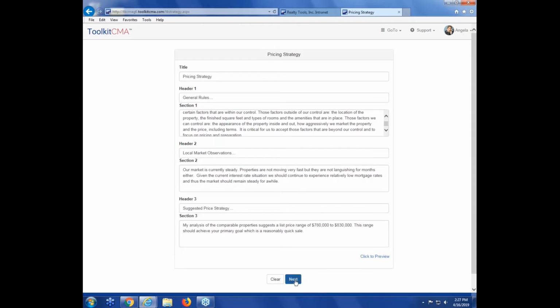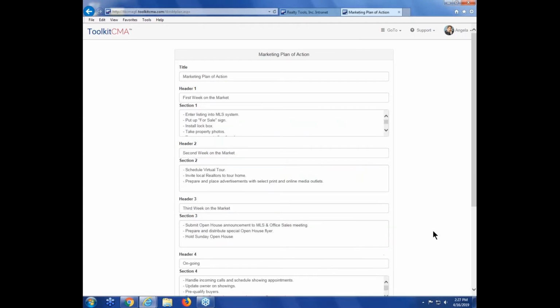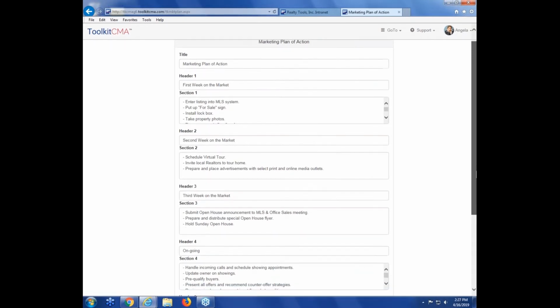When you're done, click Next. And then if you included the marketing plan of action page, then this will be the last screen that we come to. This is just a marketing template that allows you to outline to the customer how you plan to market their property from when you first list the property all the way until when it finally sells. So again, if you have your own template, you can always paste it into here and then save it as a default. When you're done customizing, click Next at the bottom.